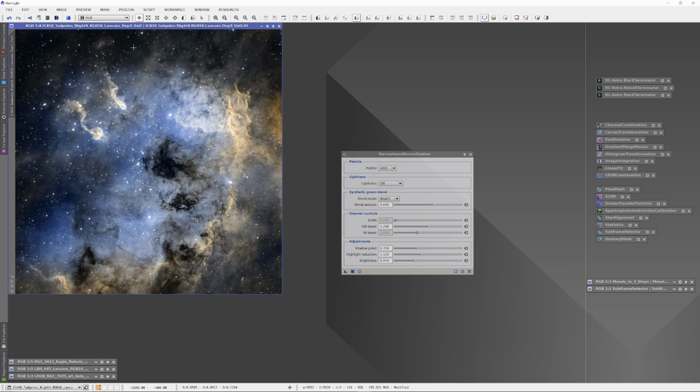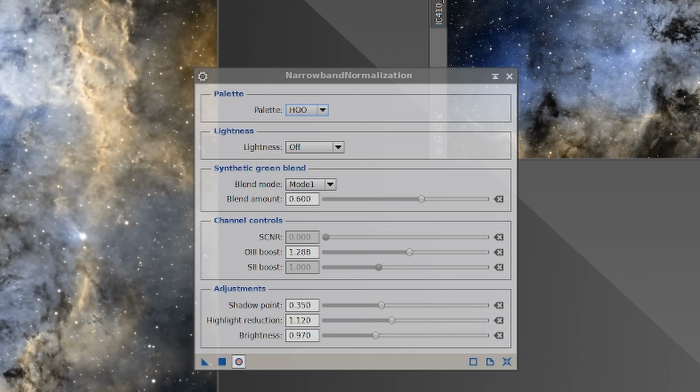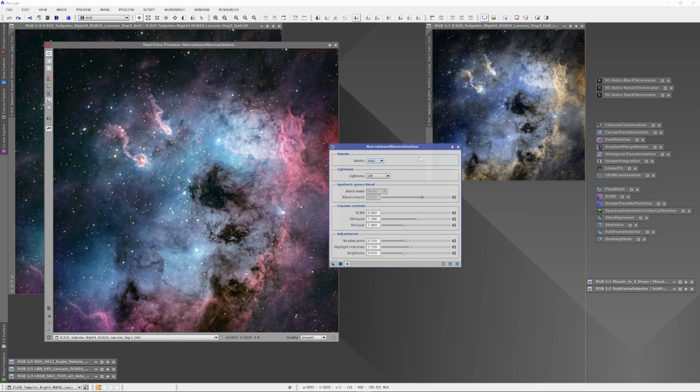So accepting that, let's go ahead and switch the tool to the SHO color palette. To do so, all we have to do is go to the palette section of the tool, click the drop-down menu, and select SHO. You'll notice immediately that the image actually looks quite similar to the original LRGB image. We have red, white, and blue areas.